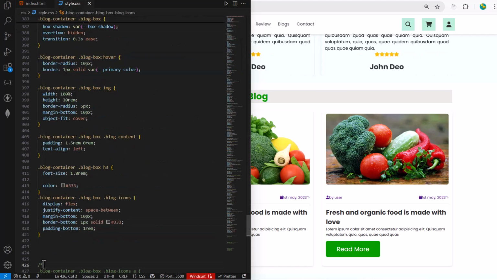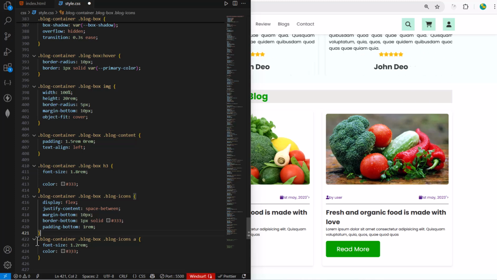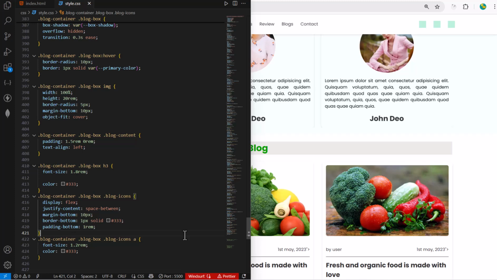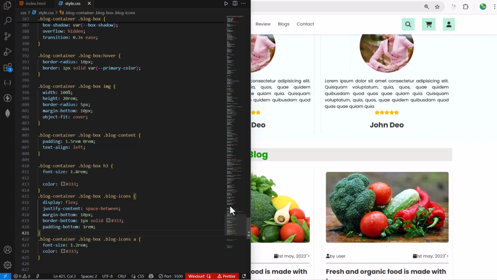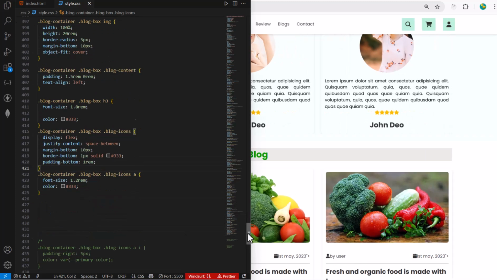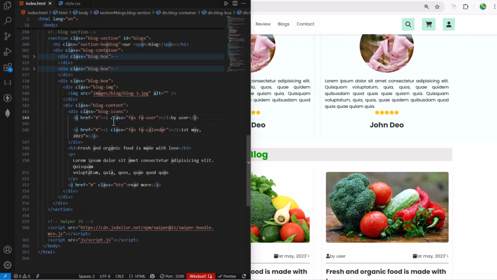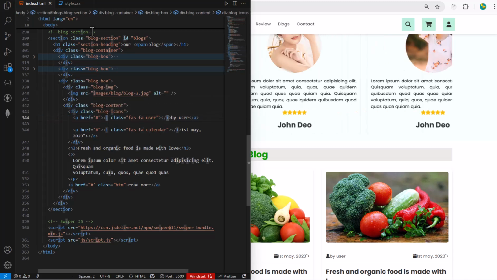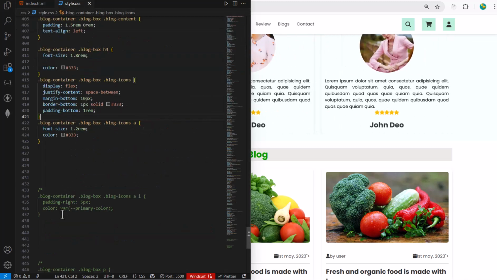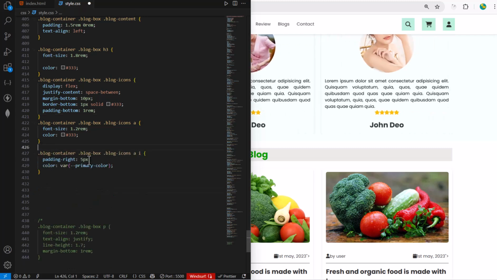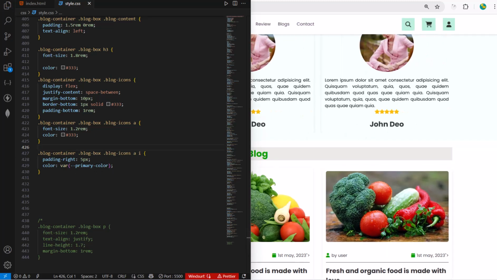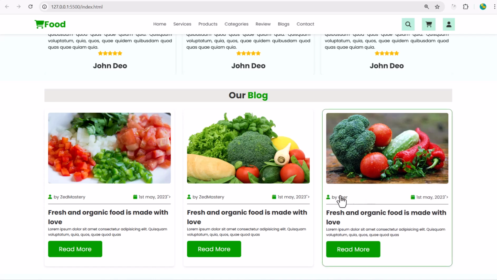For this, font size 1.2 rem and color we have. When I save, take a look. Awesome. And now let me style these icons right here using this i element selector. So padding to the right 5 pixel, color, we have primary color right here, and take a look. That's good, right? Yes. And now let me style the paragraph.